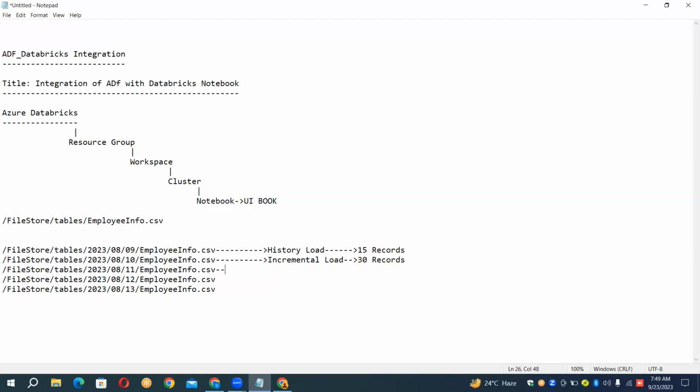Now again, on the next day I want to use incremental load only. In real time, the same way happens. Already this has 30 records. If I use the same incremental load on the next day, what would be the number of records you will have in this file? 45. Again, 15 more will be added, am I right?